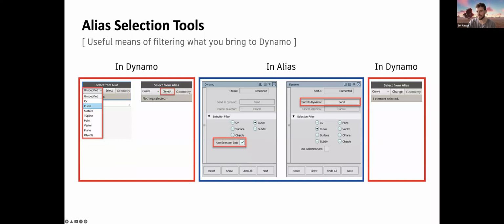There is an event that you have to, generally speaking, by clicking run, you're doing this, but you also have to actively do this inside of Alias. So then once you have done that send event inside of Alias, back inside of Dynamo, you now have your elements actually selected, and you can work with that geometry to your heart's content.